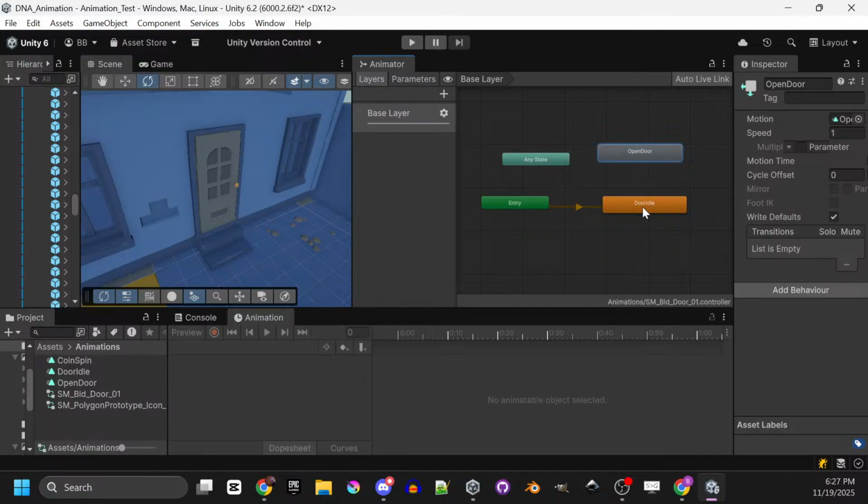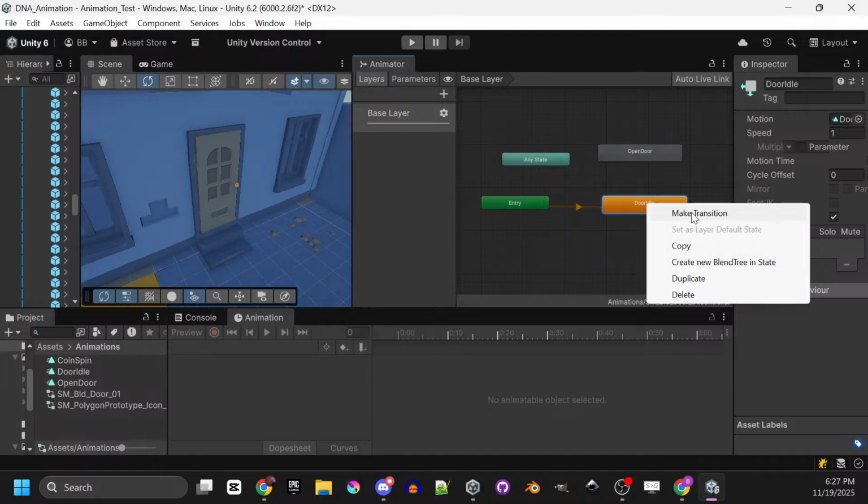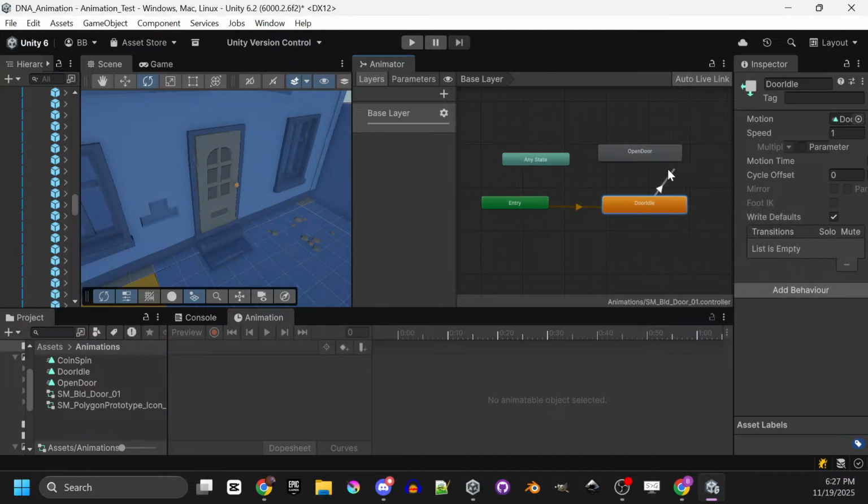So to go from door idle to open door, we create a transition. If you click on door idle, you right click and click make transition. Now you've got this line that's attached to the mouse. We drag it up to open door and click once, and you have now a transition. So now there's a way for us to go from door idle to open door.